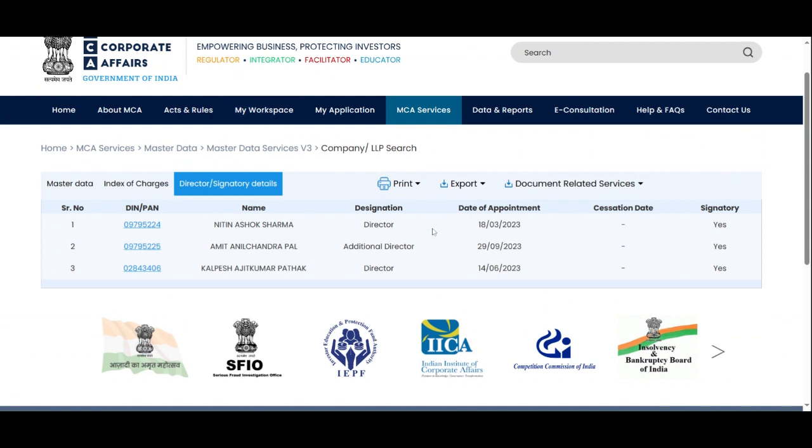So this is something that the MCA website can really help you with when you're trying to do your DD, and it really helps to cross check all this information once. Just another level of checking that can help you.